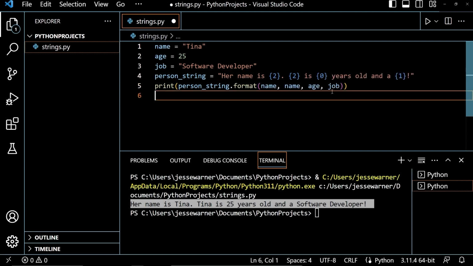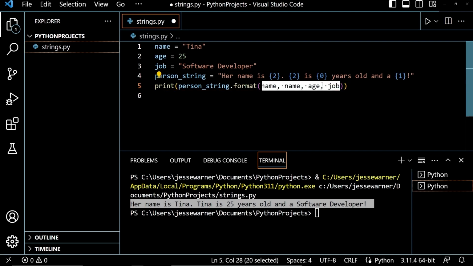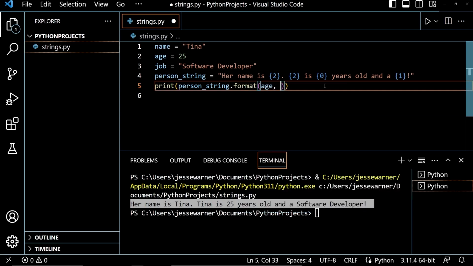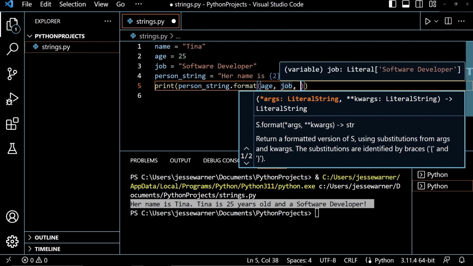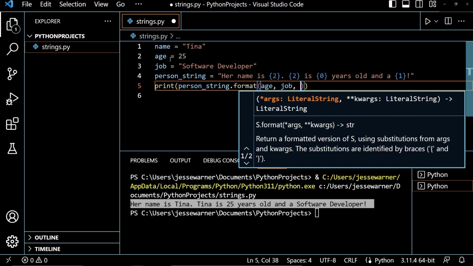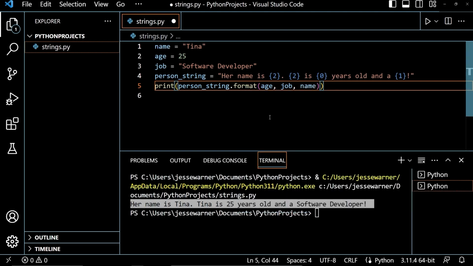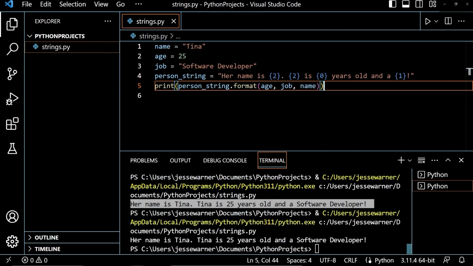So now I can go back into my method and replace these variables with the first index, which will be 0 for age. So age goes in first. And then 1 is for job. So I will put job in second. And this is because, if you recall, Python is 0 indexed. So this is the 0 position, 1 position, and now the 2 position, which I will be replacing with name. And as you can see, this allowed us to use fewer variables in the format method by reusing the same variable wherever it's going to go multiple times. So when I run this, we'll get the output of her name is Tina. Tina is 25 years old and a software developer again.